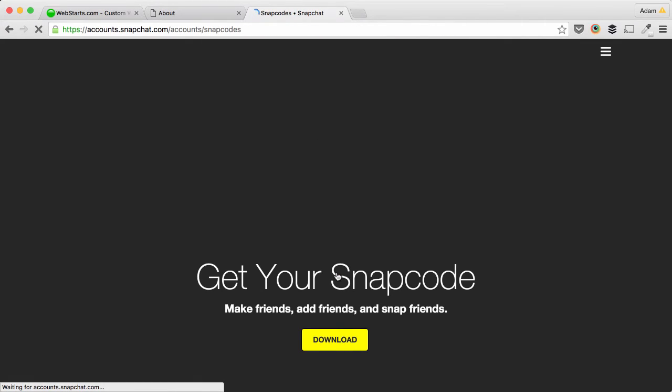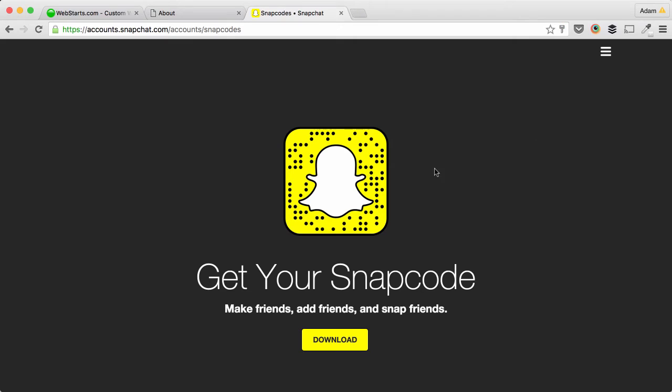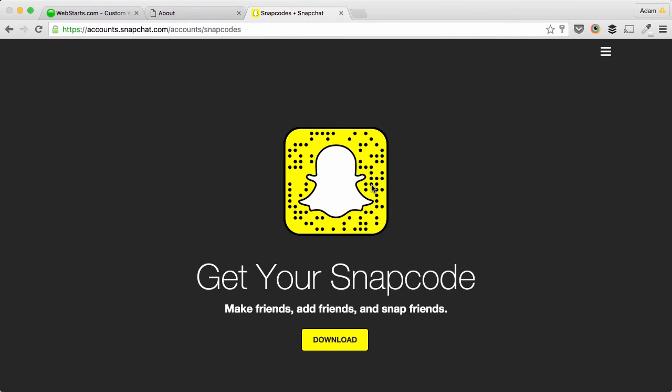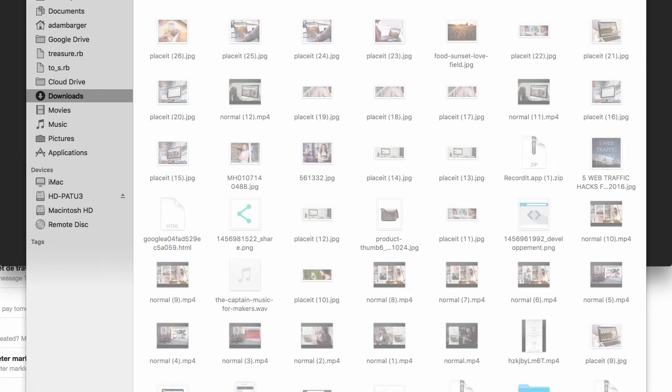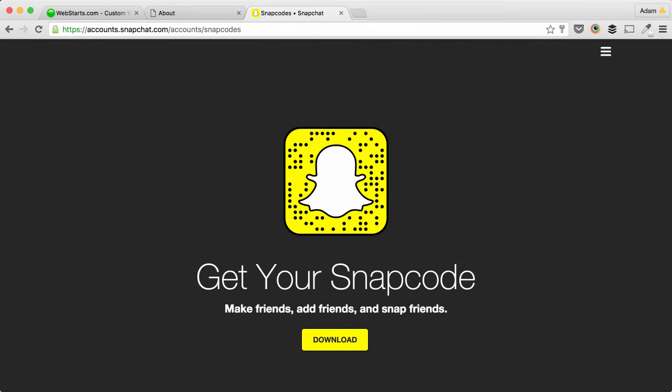Now that you're logged into your account, you'll be able to download your Snapcode. There's a couple of ways that you can do this. The easiest way for me is to simply right-click on my Snapcode image and choose Save as Image. You can download that Snapcode image directly to your computer. As you can see, I've already done that and it's in my downloads. So let me move back over to the WebStarts editor so I can upload that Snapcode and place it on my page.